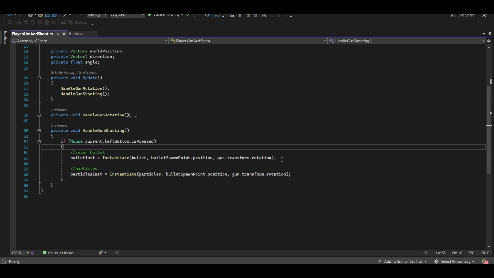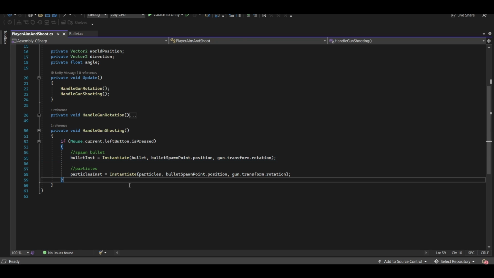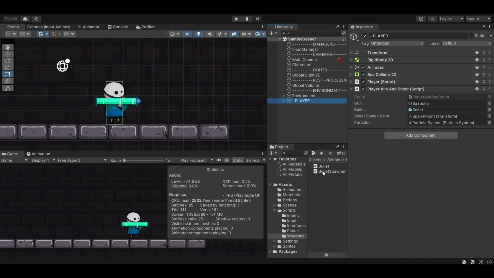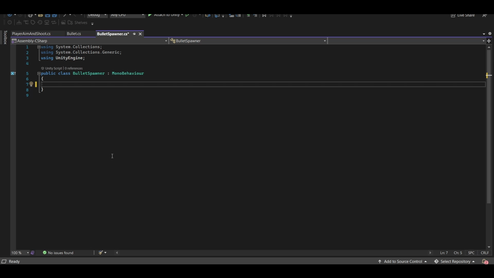So in order to handle the actual spawning of the bullet, I'm going to create a new script called bullet spawner. And I'm going to put that on my player game object and open that up. So let's actually set up the object pooling system now.